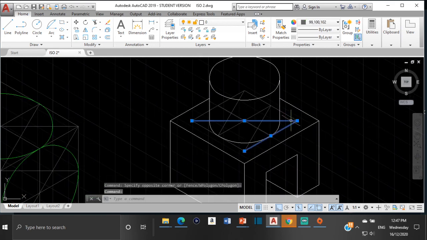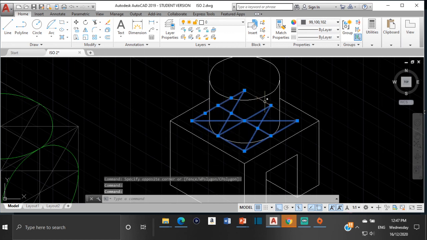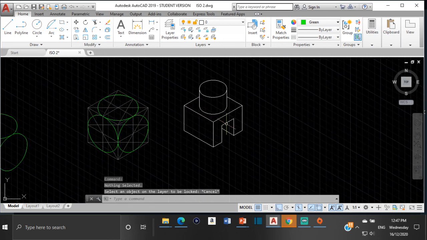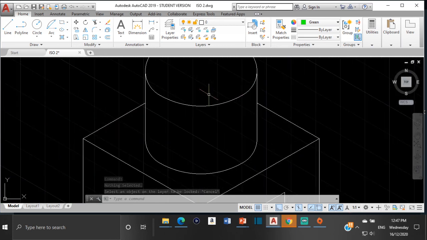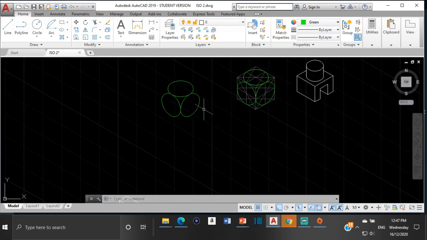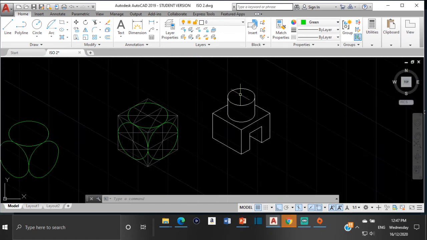Right, these are construction lines. Let me put them in a different layer so that you can see clearly. Let me put these in the depth point. Let me freeze that layer. Let the zero layer and yep, there. So there we have it, and that's our figure. Right, that's our figure right there. All right, and that is how you go about drawing isometric circles.